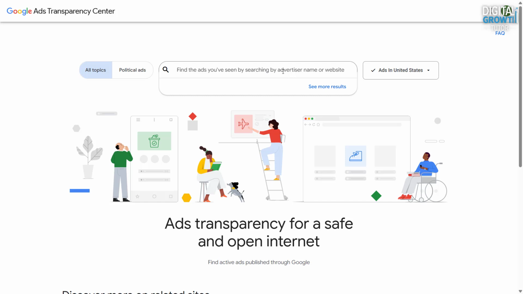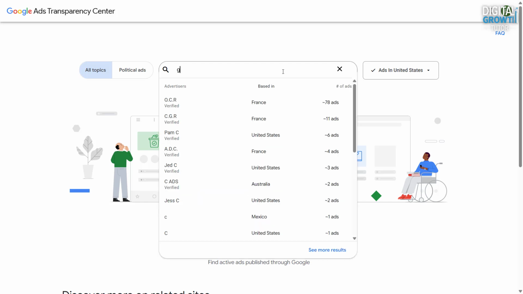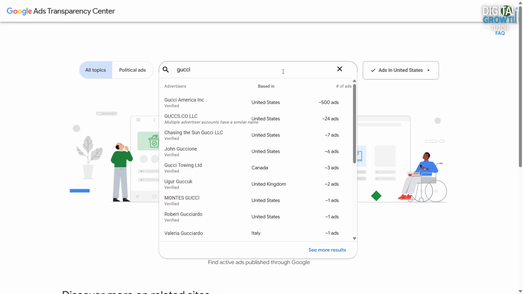For example, if you are in clothing, you can search for other clothing brands in your niche. I am typing Gucci. Select the correct advertiser from the list.